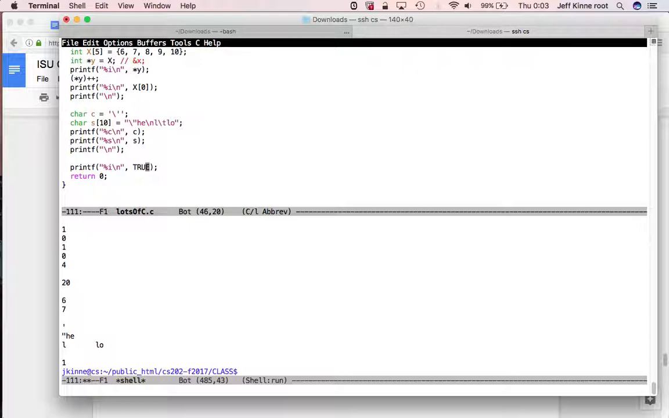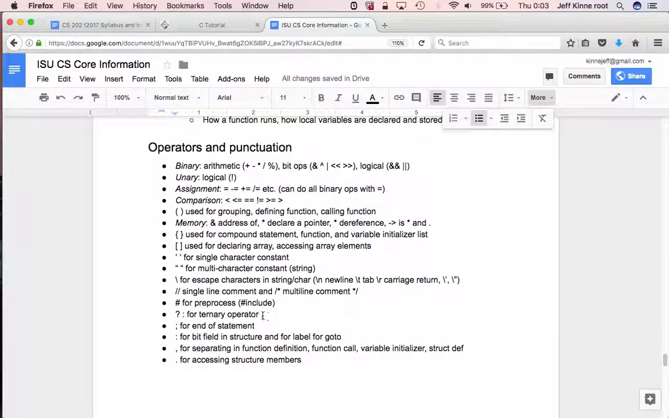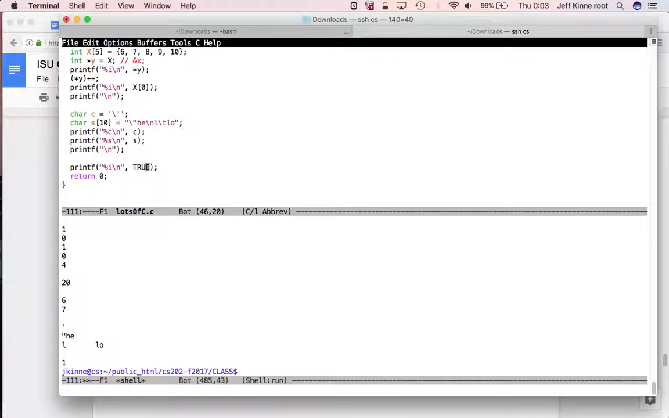There's other things we could do with the preprocessor. Those all start with pound. The question mark operator.